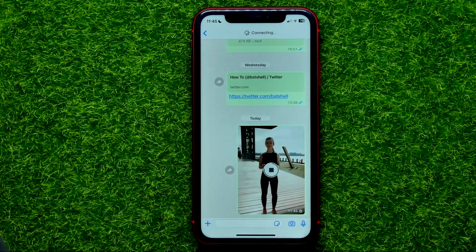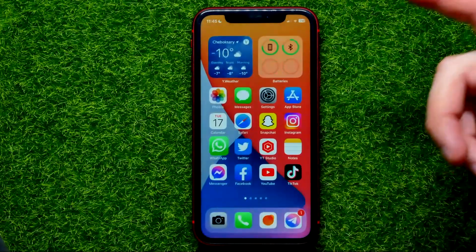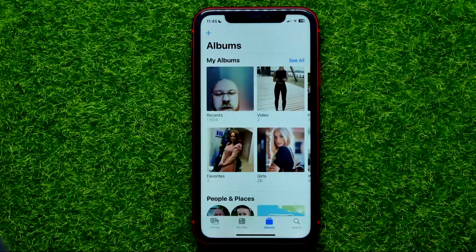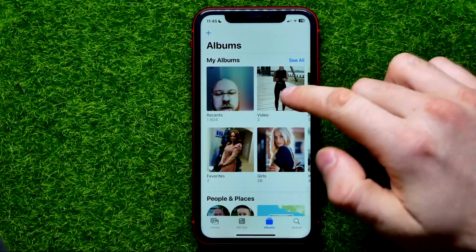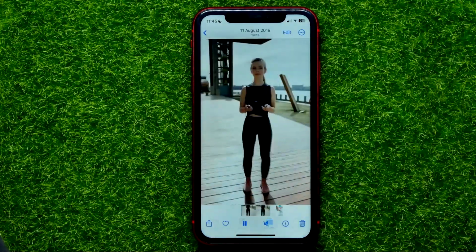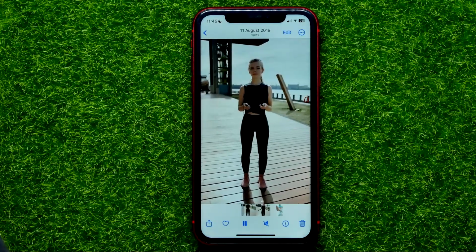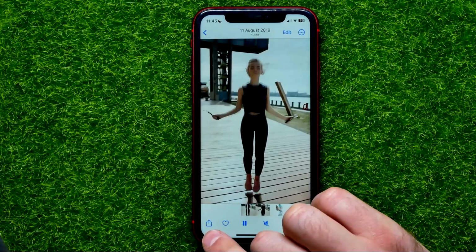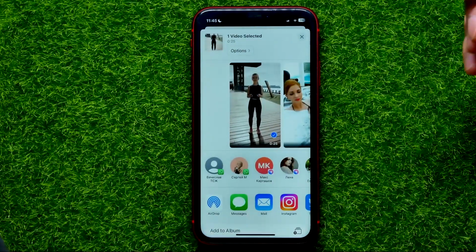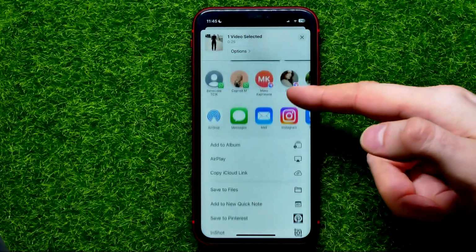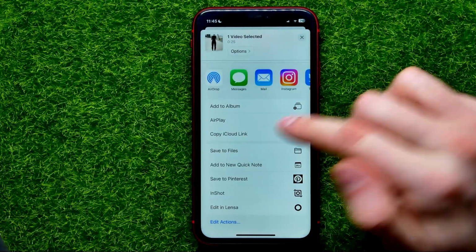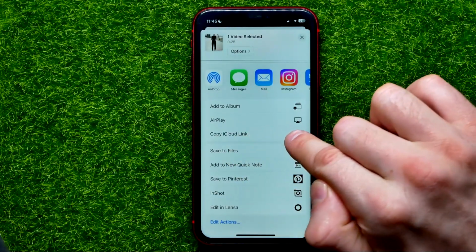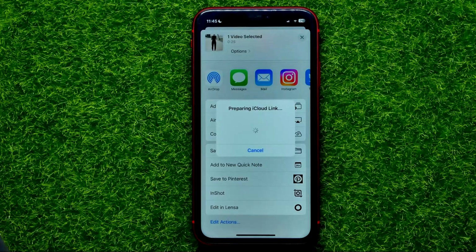And now I'll show you the easiest way to send a video of any size on your iPhone using a built-in iPhone feature. So let's hop out of WhatsApp for now and open up the Photos app. Then you can open up some video, and right here all you have to do is hit that share icon. Then you can scroll down until you find Copy iCloud Link. You can tap that option.